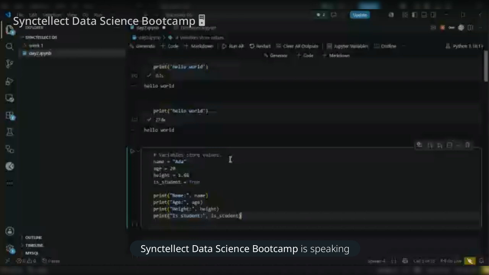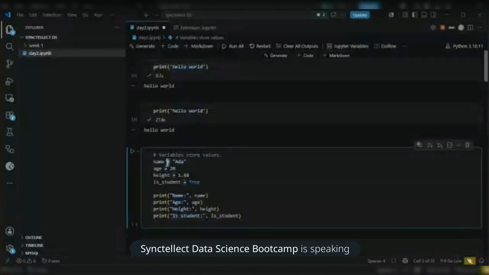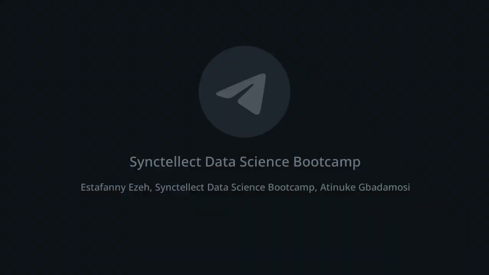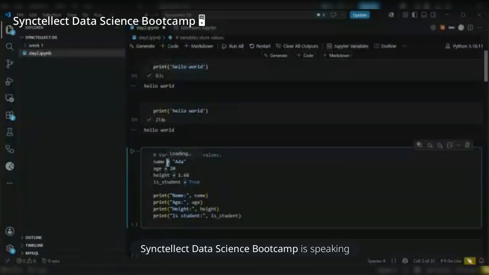We have name. We are saving name as what? As Ada. And to store that, we just have to use equals, this equals to 1, because if you use 2, 3, they have different meanings. So using 1 is very much okay. When you say name equals Ada, that means name is Ada. Age equals 20 means age is 20. Height equals 1.68 means height is 1.68. Is student equals True means the person is a student, true.